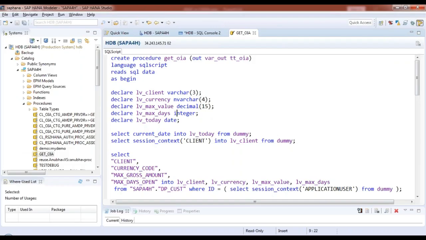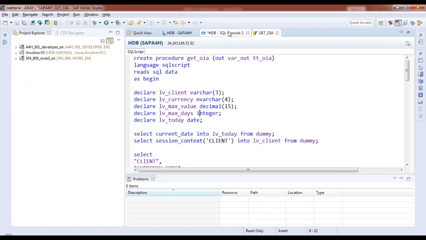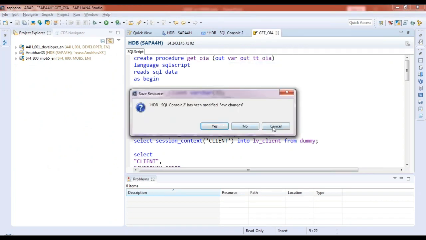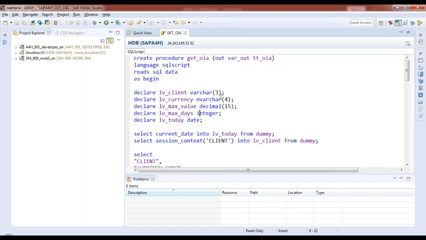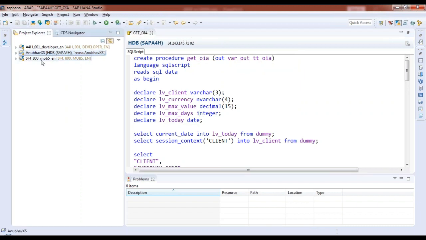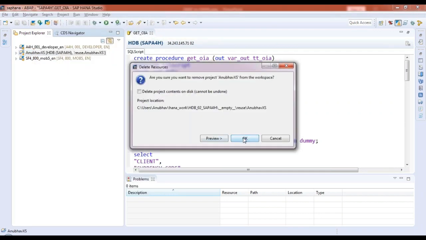So let me switch to my ABAP development perspective, and I'll close all these unwanted windows, except get OIA. I'll just close everything; I don't need them. And then I come here to my, okay, I'll also delete this XS project for the time being.